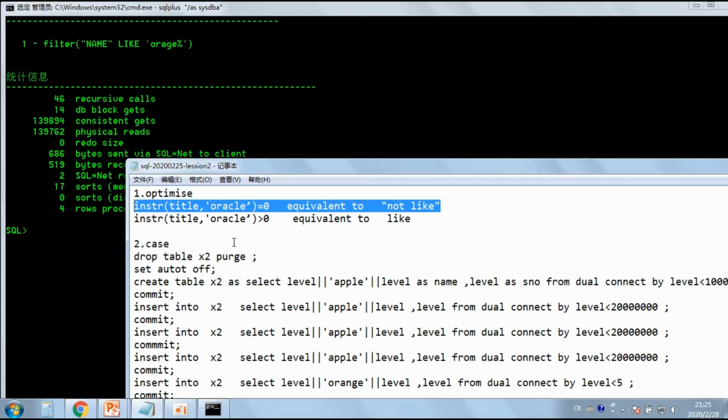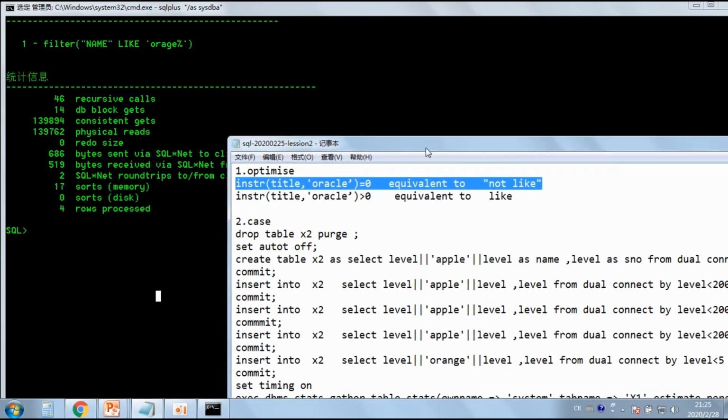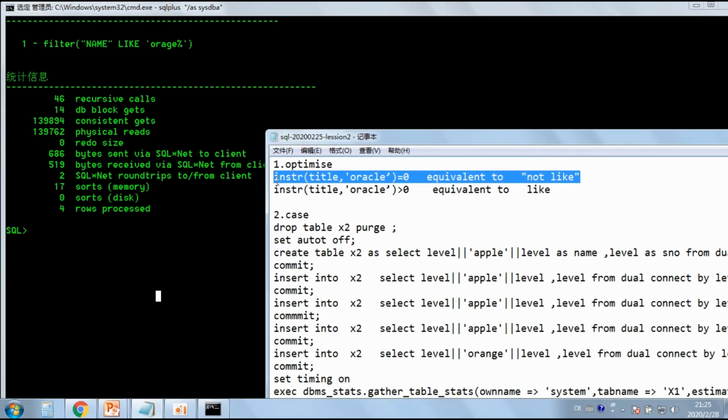Okay, let's go on. Optimize. The equivalent: instr(title,'abc') = 0 is equivalent to not like, and instr(title,'abc') > 0 is equivalent to like. That's the principle and appearance.